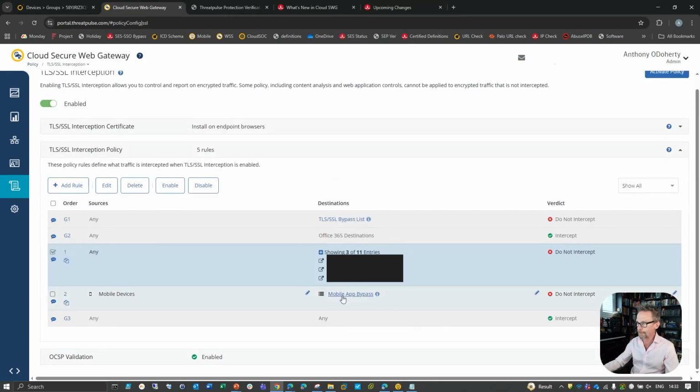The next set of rules we have down here is mobile app bypass. So basically any mobile applications, again, that can't suffer SSL inspection, they would be added in here as well. And then our last rule down at the bottom is basically a catch-all for all other traffic. So any other traffic that's going through the endpoint or going through that network interface on my computer is going to be intercepted. You can add rules in here as necessary.